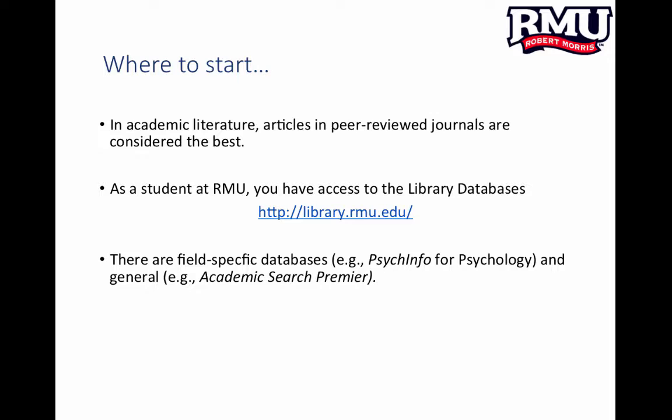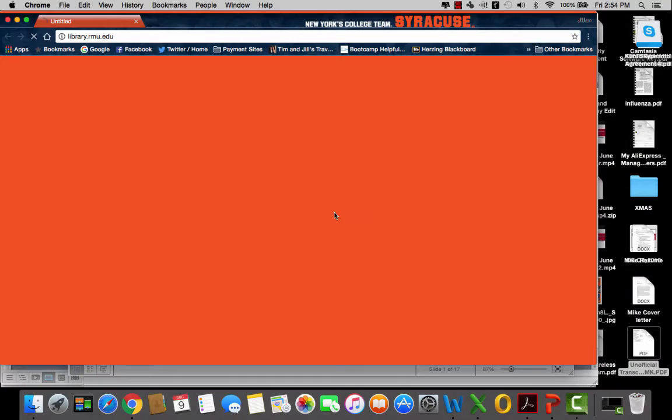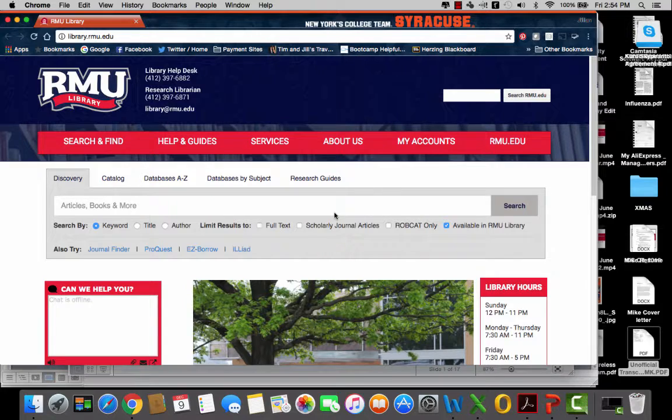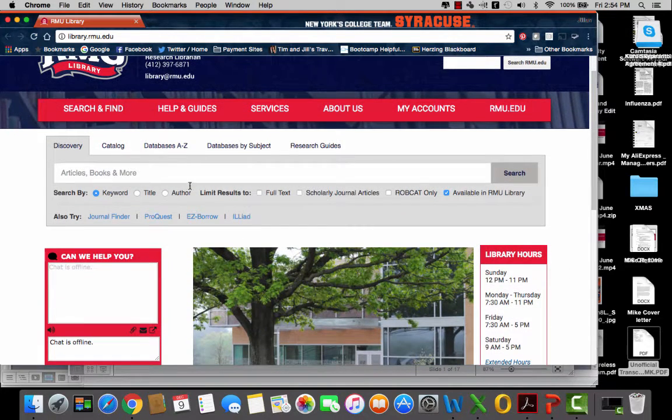The absolute best thing to do is to go to the library databases. As a student at RMU, you have access to library databases. There are very field-specific databases. There are general databases, but I'm going to click here and see if we can get into the library databases. Out on the web, if you just go to library.rmu.edu, it takes you right to the main page of the library. And right in this main discovery box, you can search for information.